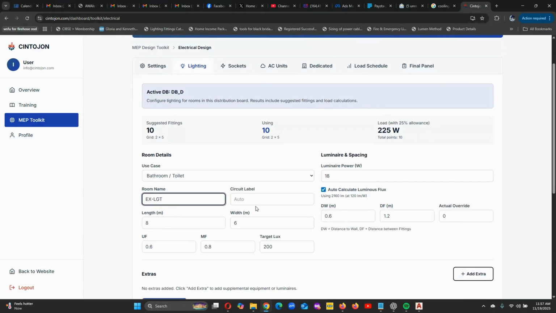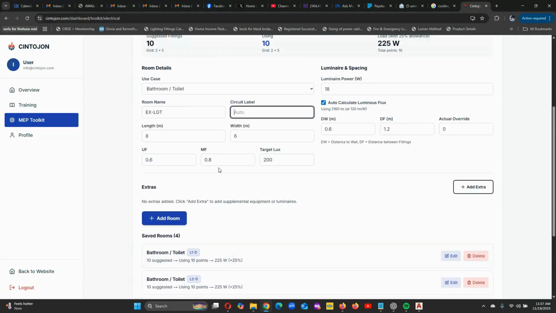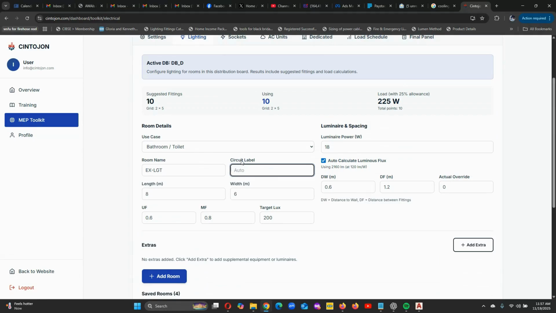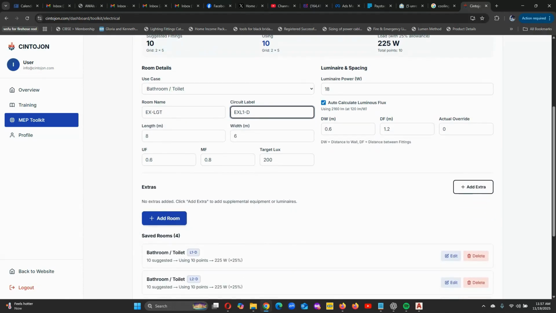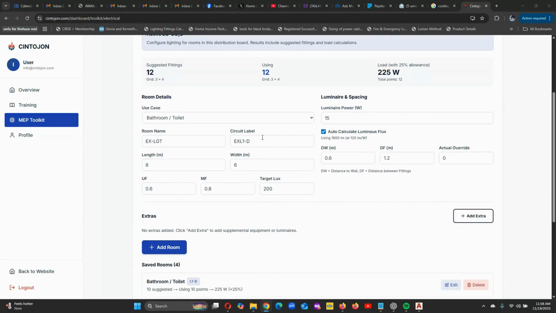EXLGT. Okay. So circuit label, what's my last circuit label? L4D. I can even call it EXL1D, or L5D, whatever it is you want to do, EXL1-D. All right. So it really depends on how many circuits you want to put your external light on. So let's say you want to put it on one or two circuits. So that's why I'm calling this one EXL1D. You know how you do yours.